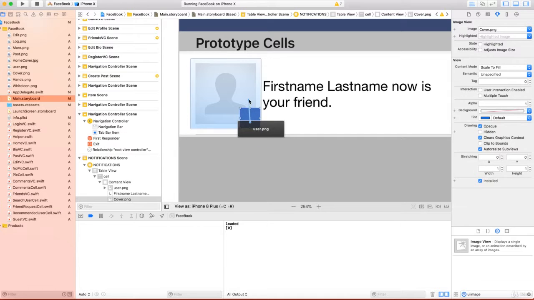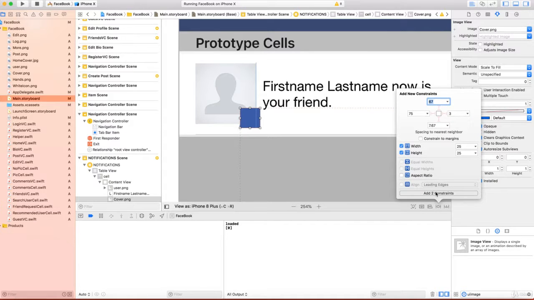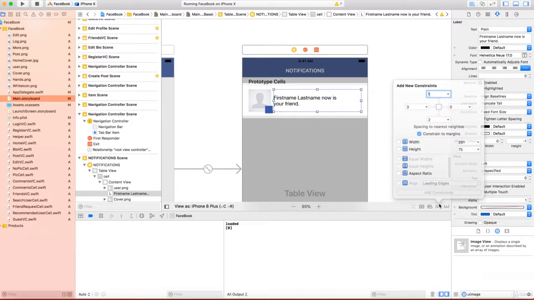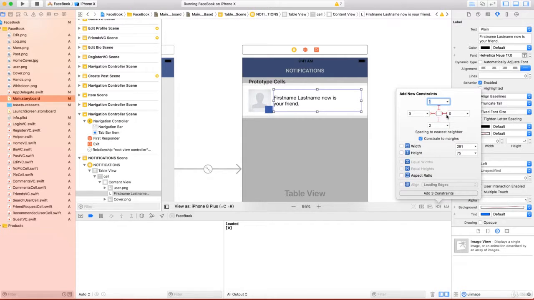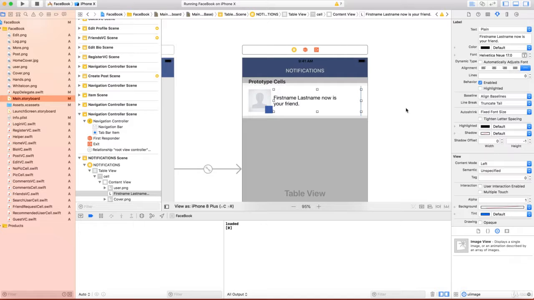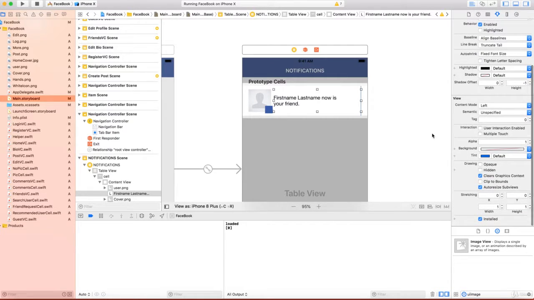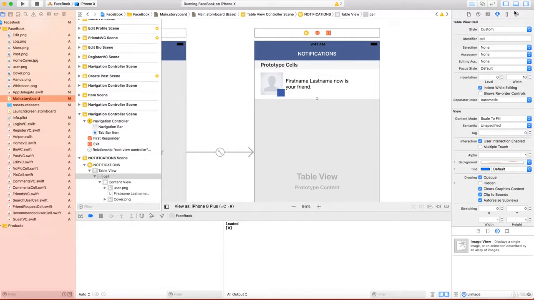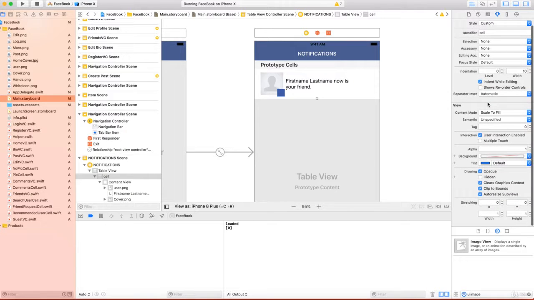Hold Control, left mouse click, drag, vertical space. Then the same, hold Control, left mouse click, drag to the image. Horizontal space. Then to this icon we are adding width and height to fix this width and height. Then we will add the constraints to the label: left, top, right, and bottom. Add constraints. Make sure that your number of lines here is 0. Okay, so we have configured the cell, which is actually a custom one.